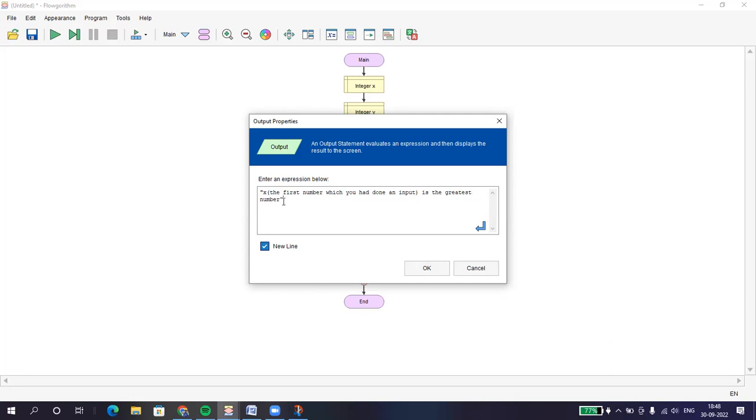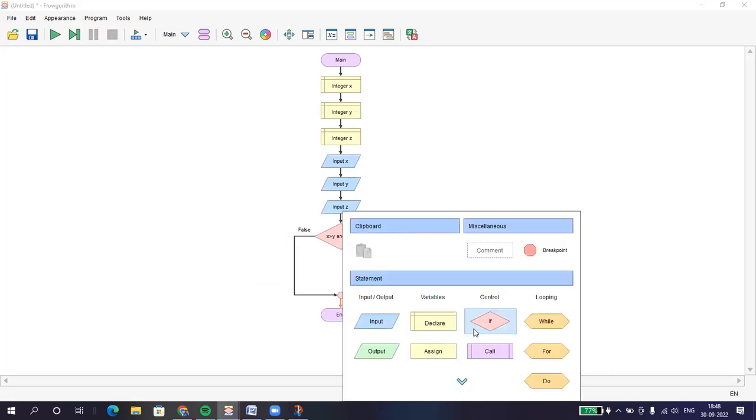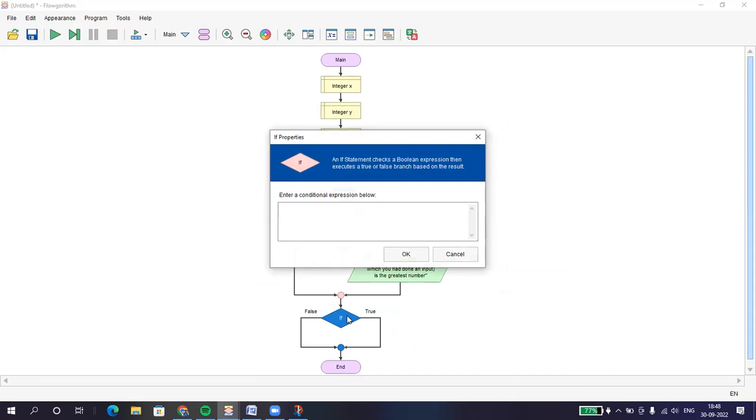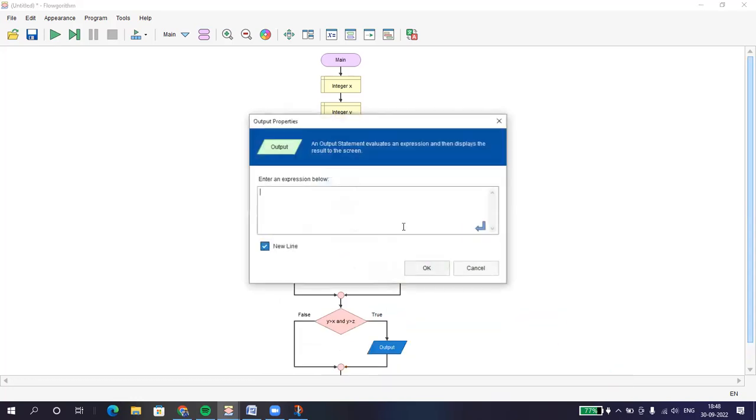Now let's copy this because I will use this a lot. So let's copy, then again another if statement. Now let's do it for y is greater than x and y is greater than z. Then it will do an output, and that output is, one second, boom. Let's do the same thing for y, which is the second number.